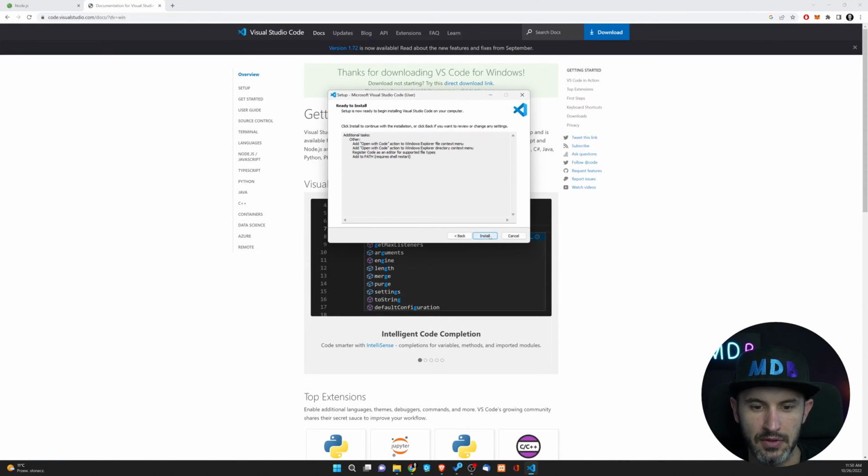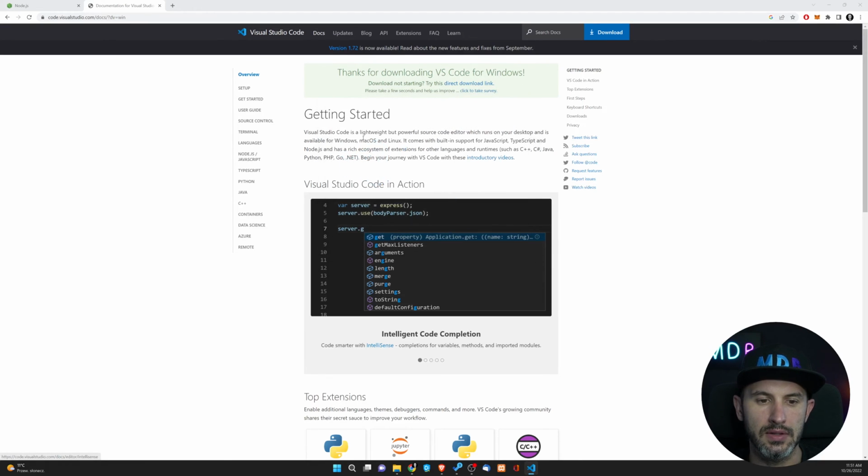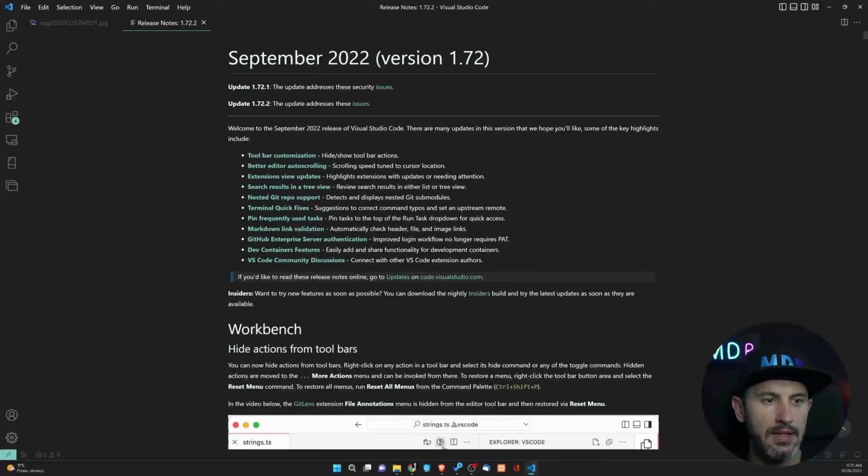Then just simply click next and install, and that's going to install Visual Studio Code for you. Now, when it's done, we can simply launch it. And this is how it should look.